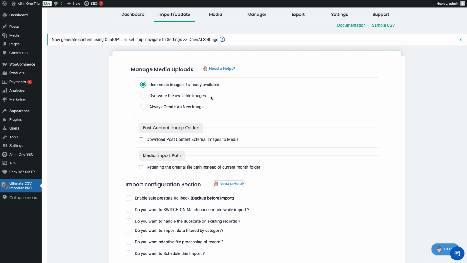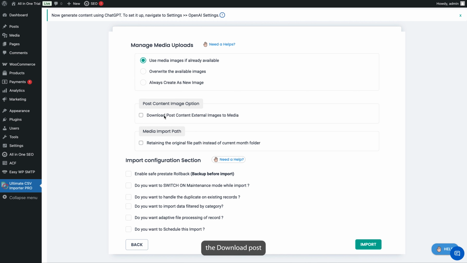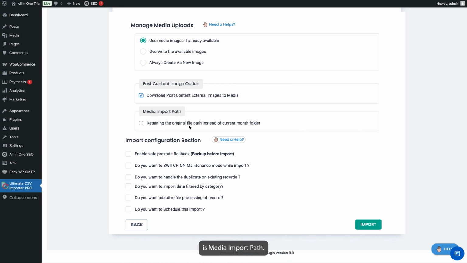Media Management. Here, you'll choose how you want to handle media imports, like import all images as new, overwrite existing media, or use images if already available. You can also enable the Download Post-Content External Images to Media option. This will download any image URLs inside your post content and store them in your WordPress media library. Another useful setting is Media Import Path. This will help you to retain the original file path instead of the current month folder, which keeps the original file path structure of your media files.